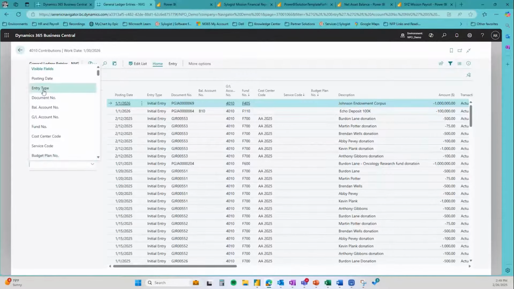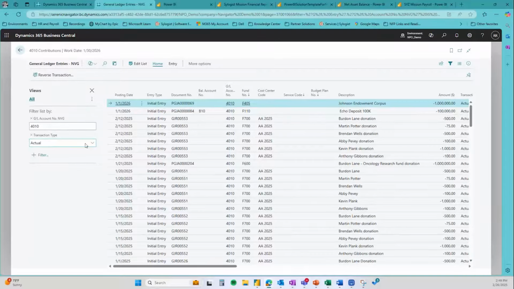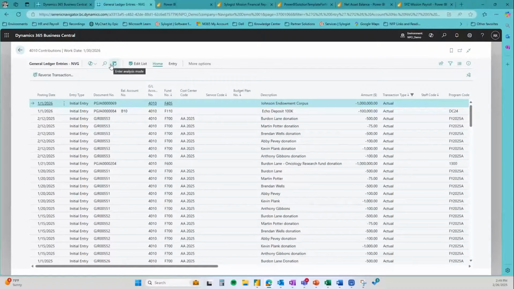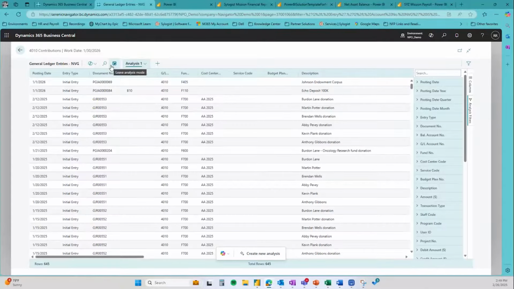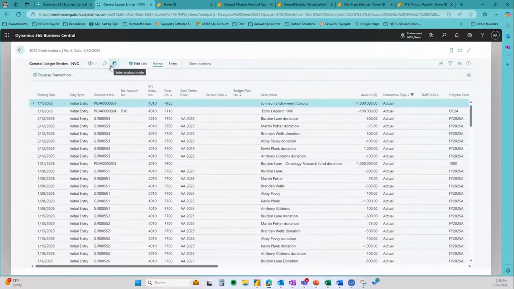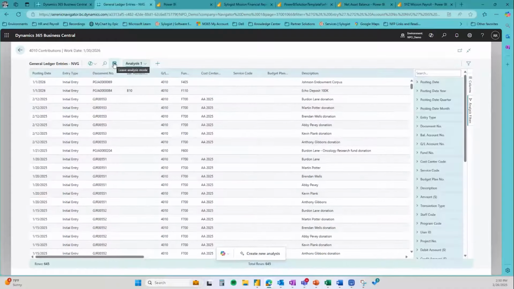I could filter it by date, by cost center, or by program. So there's lots of ways that I could slice and dice this. I could also do what's called analysis mode. Back to the Microsoft side of things, one of the things that Microsoft has done is they've brought pivot table functionality into the general ledger. What you just saw me do is click into analysis mode functionality, and it turned my ledger into a pivot table.